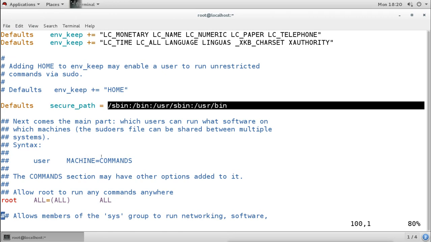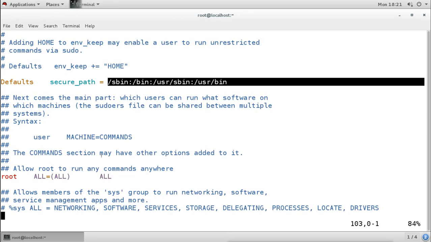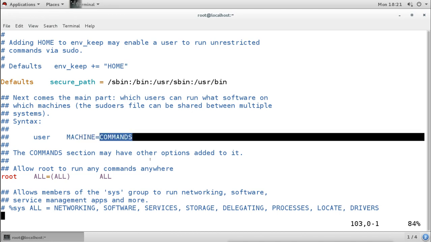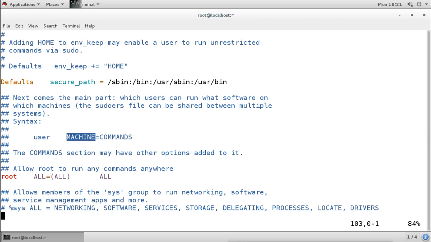Now here we can give the permission to normal users. For giving the permission to a normal user, this is the format. First you have to mention the username, then you have to mention the machine name, and then you have to mention the command that you want to give to that particular user on that particular machine. For example, here we can see this line is not commented and it means the root user is getting the permission of this sudo on all the machines.